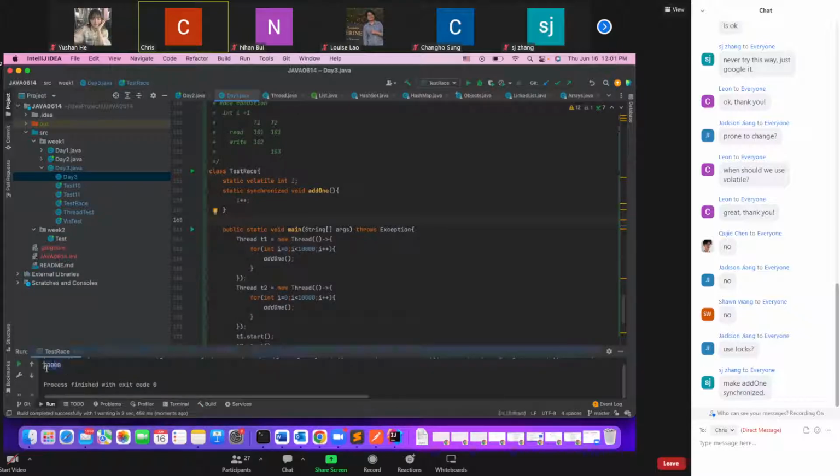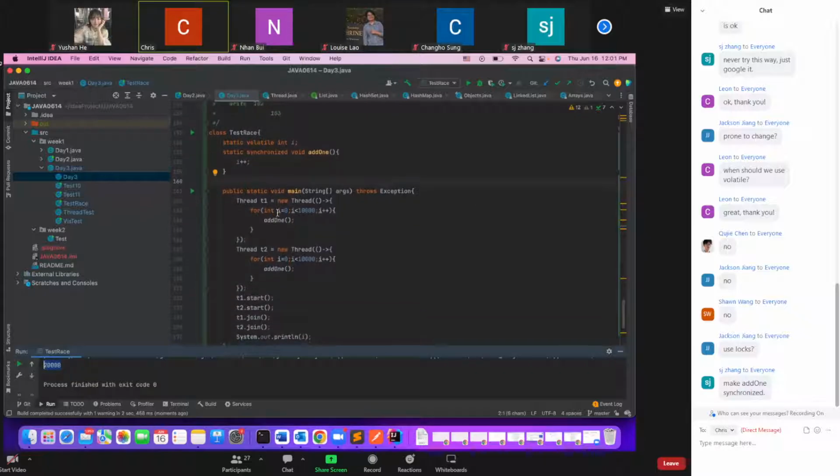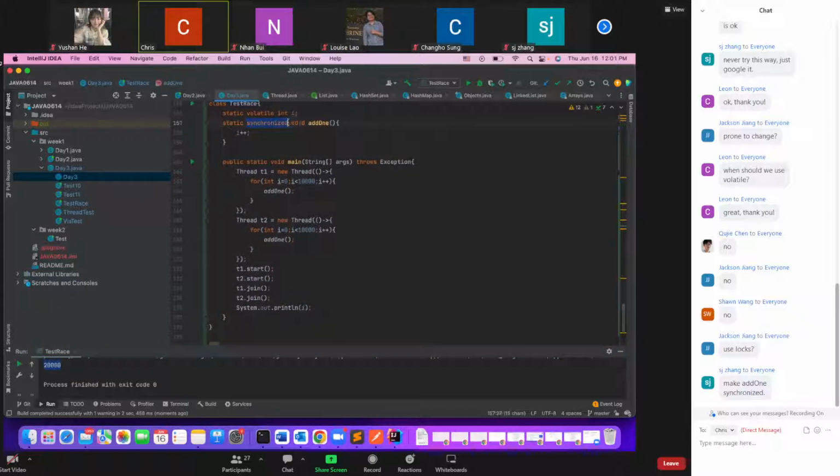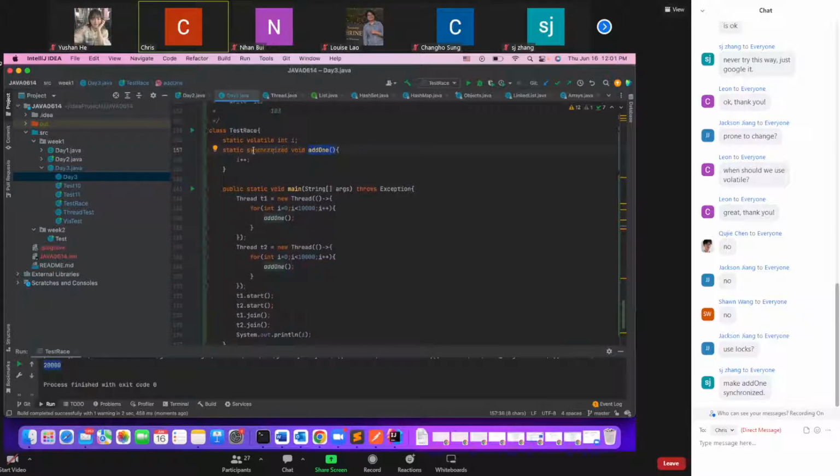So why is that? This is because of the mechanism of synchronized. You see, this is a static method, right? So when the thread tries to execute this method, it will first try to acquire the lock, that is the monitor. When we synchronize a static method, the monitor we are trying to get is the class monitor, that is the class monitor of this TestRace. If we are trying to synchronize a non-static method, then we are trying to acquire the monitor of that instance.